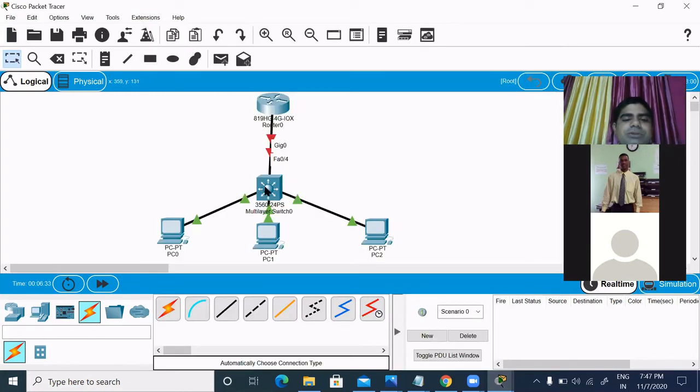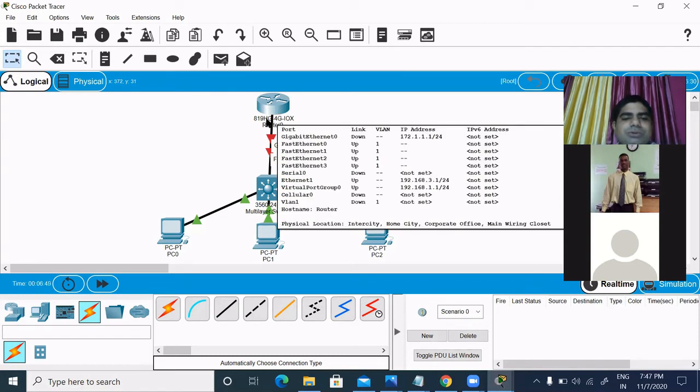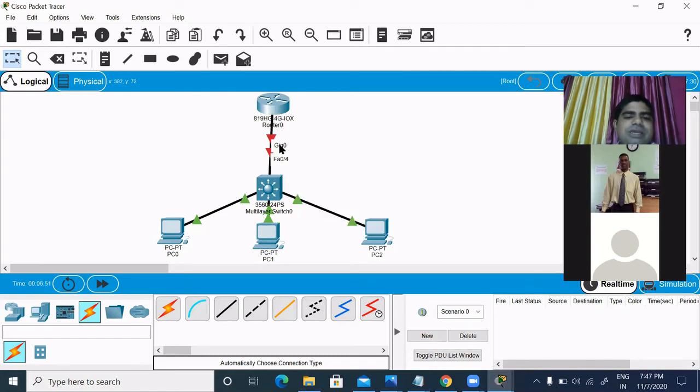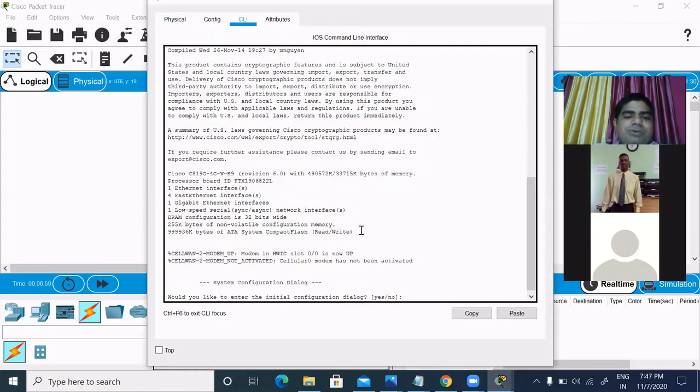Right now it is not up because on the switch end we need not give the no shutdown command, but on the router end we need to give this command. Right now the interface GigabitEthernet 0 is shut down, so this link is not coming up. On the router end, just see carefully what we are going to do.